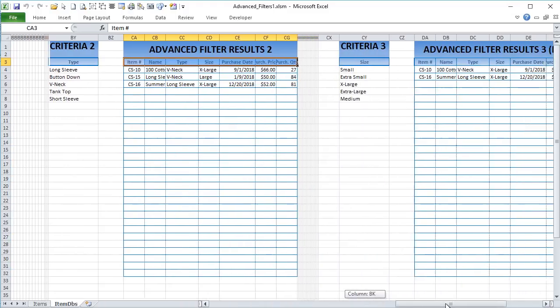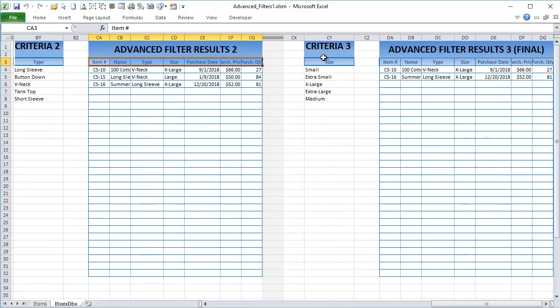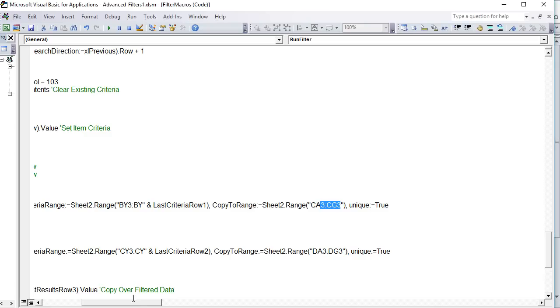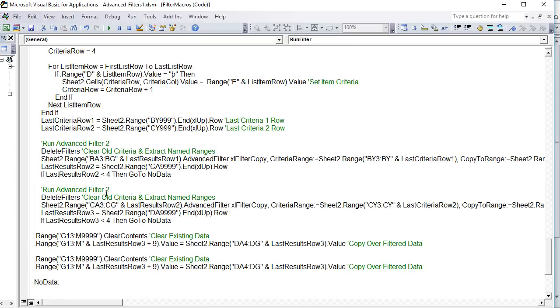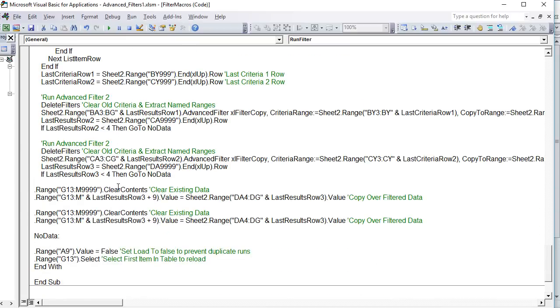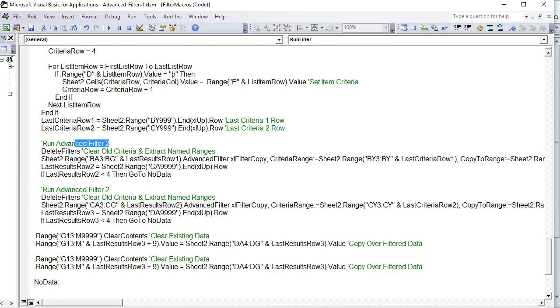We're going to repeat the same exact process for criteria 3. Same exact process, just what you saw. The same thing here. Now we've run the advanced filter too, and now that's it. Now we're going to run the second one.